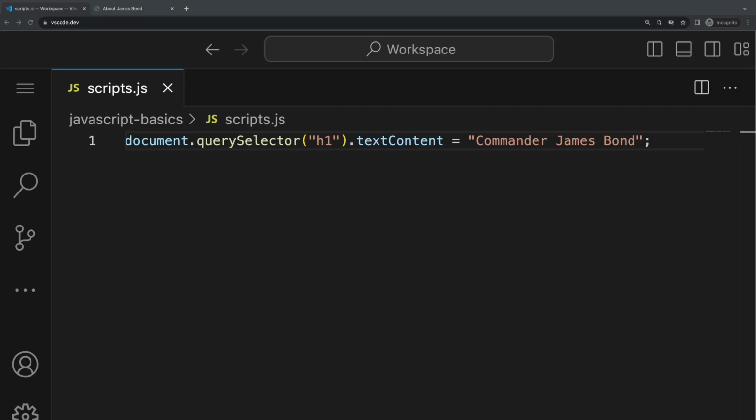Functions often take input parameters. The input parameters determine how a function behaves and what output it produces. h1 here is an input parameter, and it tells the query selector function that we want an h1 element. If we were to pass p as an input parameter instead of h1, then the query selector function will return a paragraph.